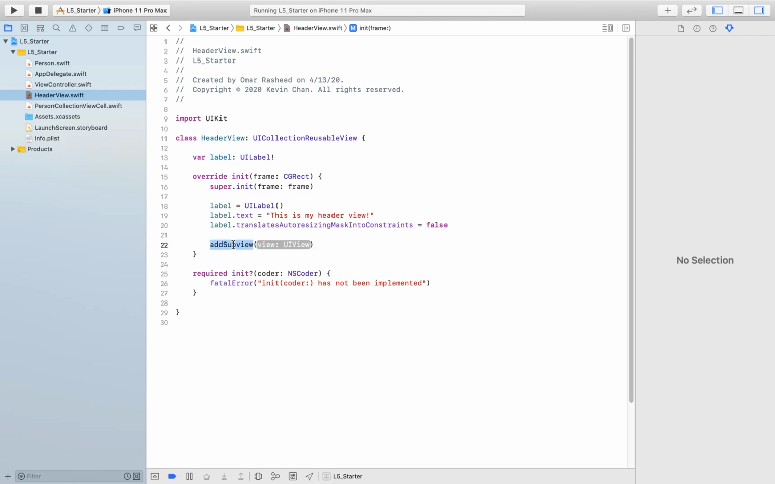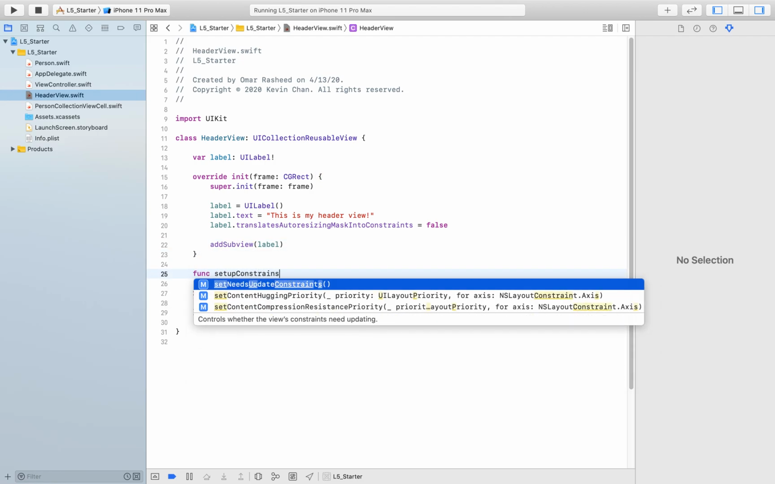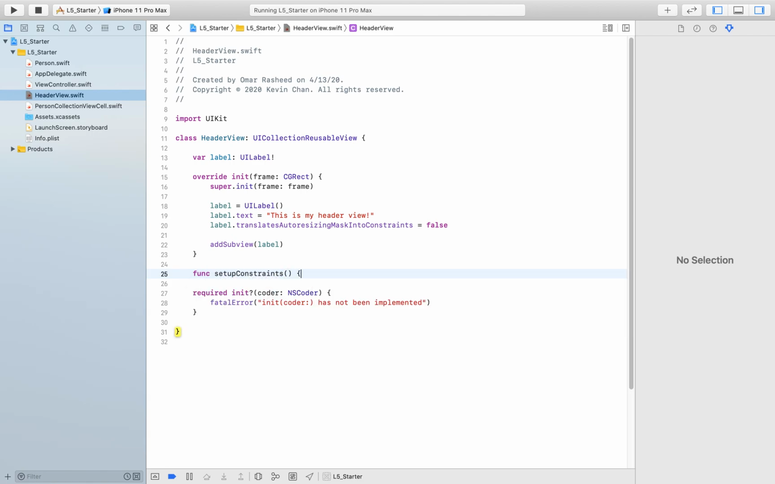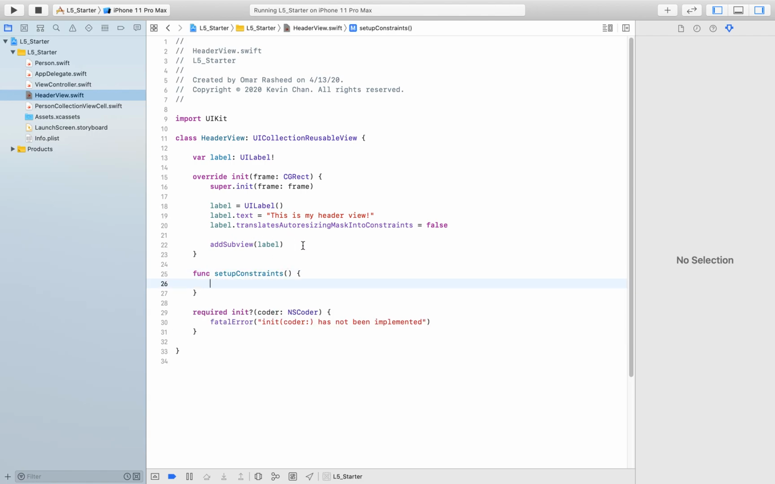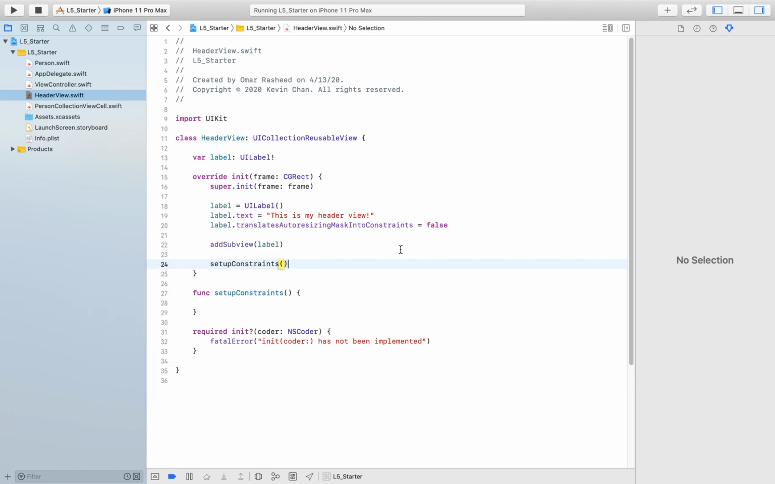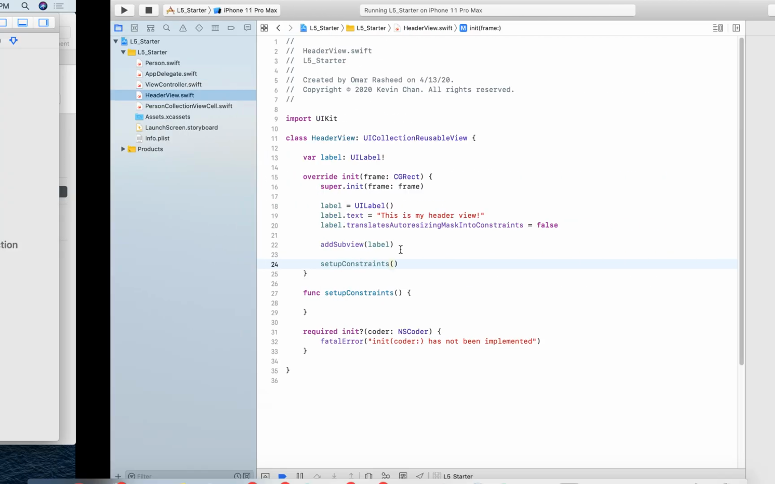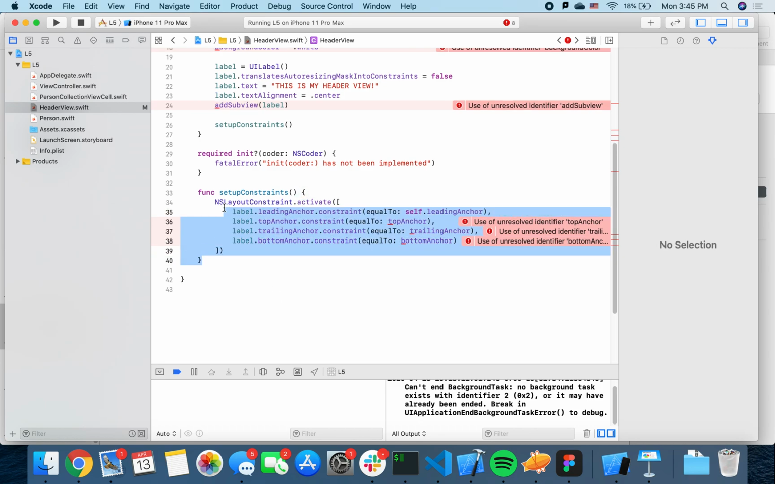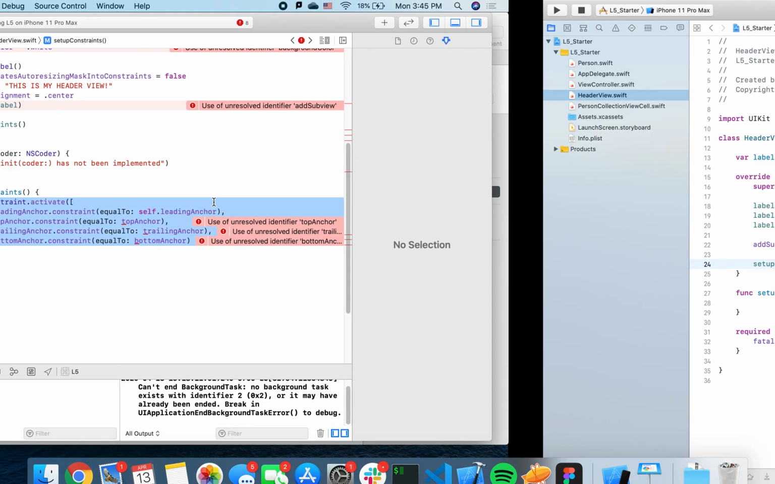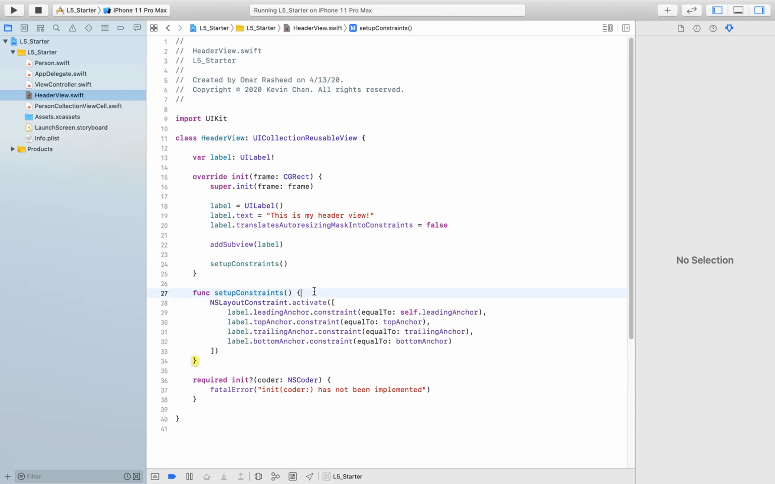I guess the reason why this is the case and we're not doing contentView or view.addSubview is because this object itself is an encapsulating view. And so we just want to directly add it to this. And then we'll do the same setupConstraints. Call it. And then I am just going to copy this over because I hate writing constraints. Yeah, we'll go over it again.